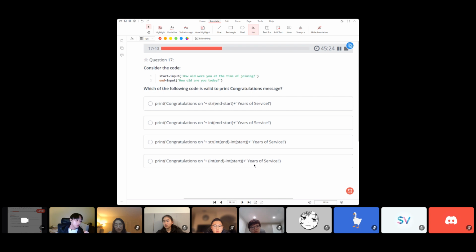Consider the code. Which of the following code is valid to print the congratulation message? You got a bunch of code here. How do you print the congratulation message? Remember, this is 2 input statements, so you're going to input something here. We're going to take in something. Actually, I'll show you guys how this looks in code form.